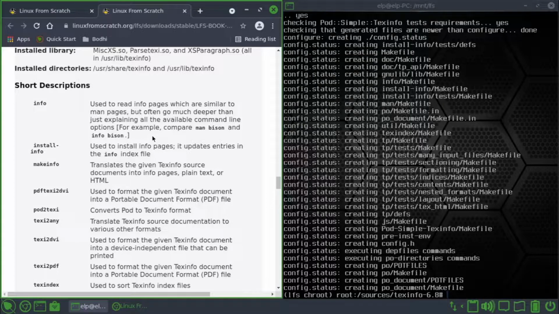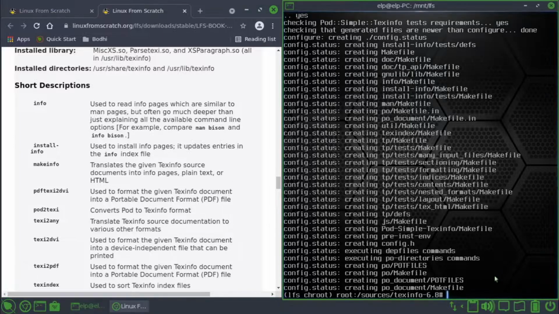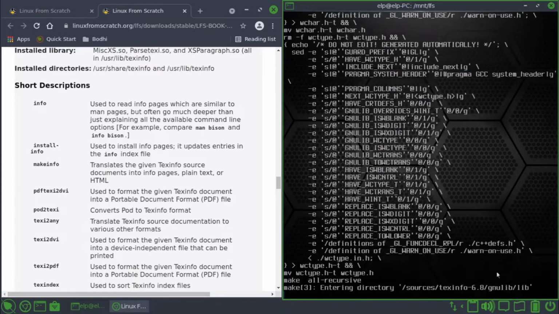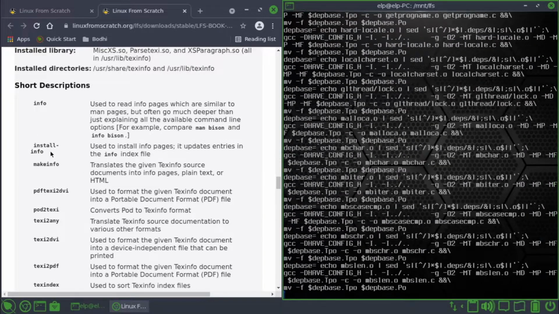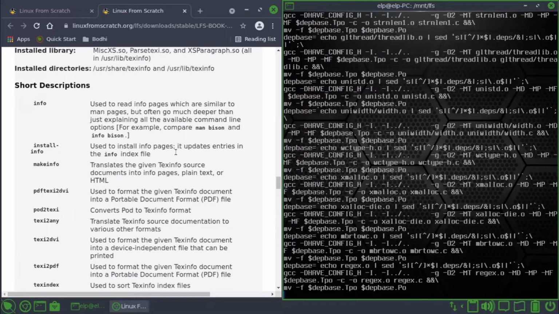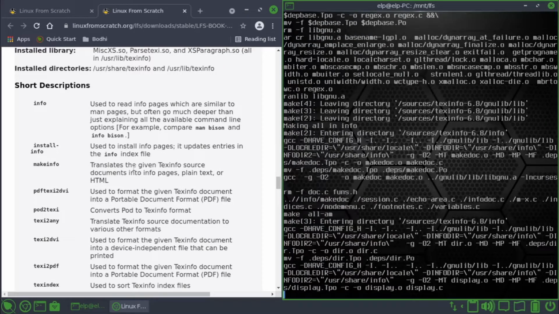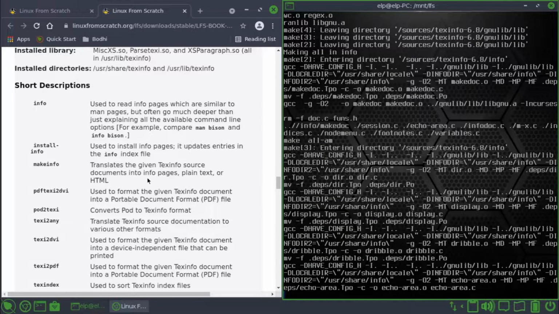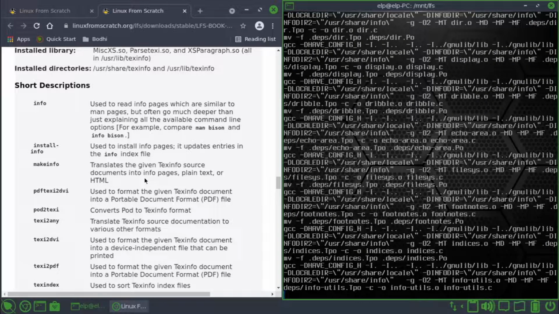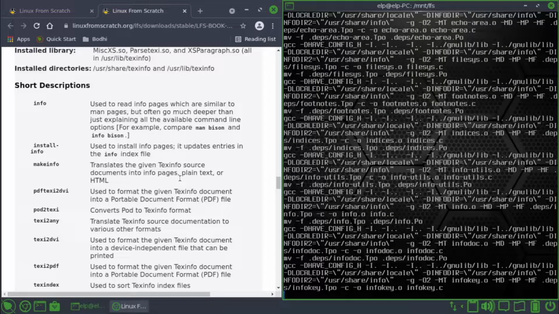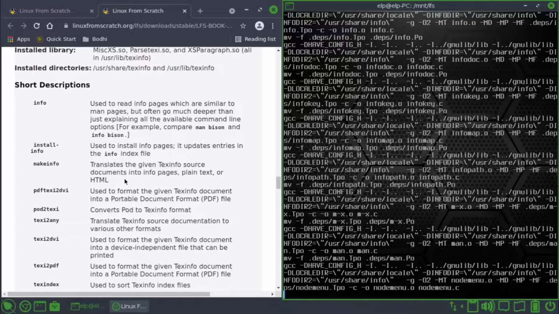Okay, for example, compare man bison and info bison. Okay, it's like that. It's basically for the info of a particular command. Now we will make for the build. install-info is used to install info pages. It updates entries in the info index file. makeinfo translates the given Texinfo source documents into info pages, plain text or HTML.